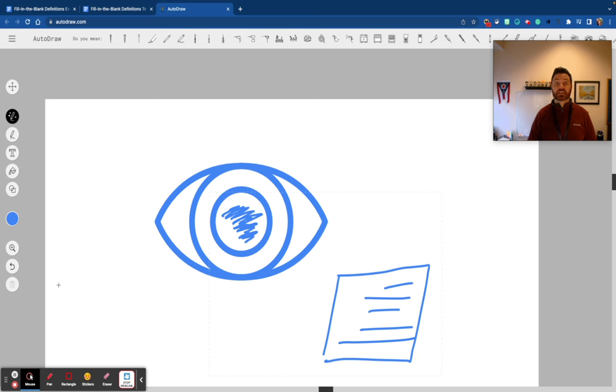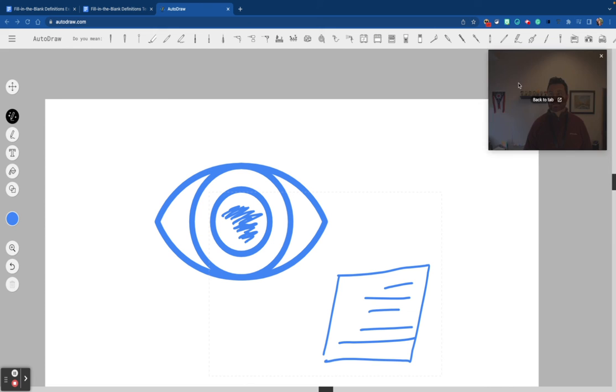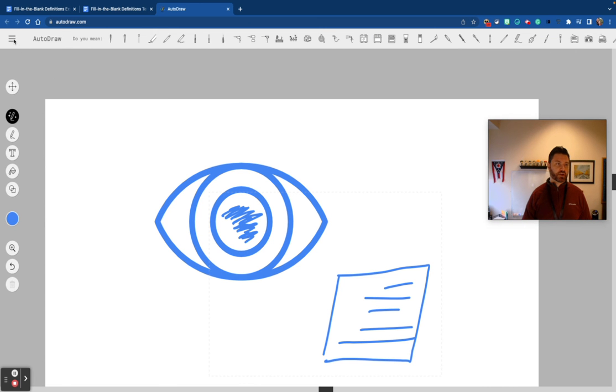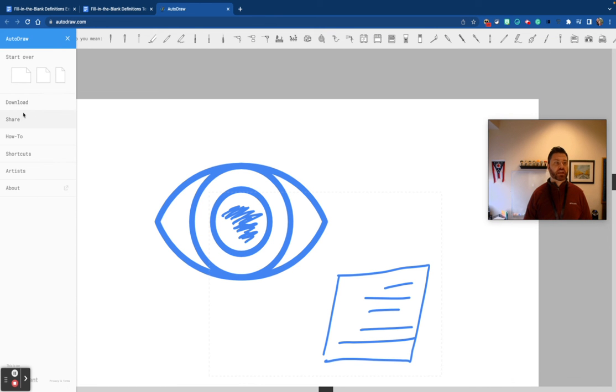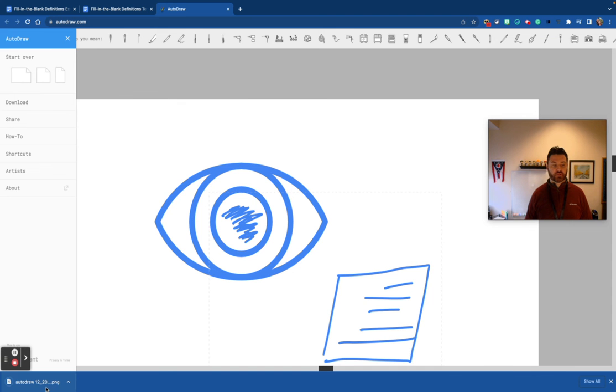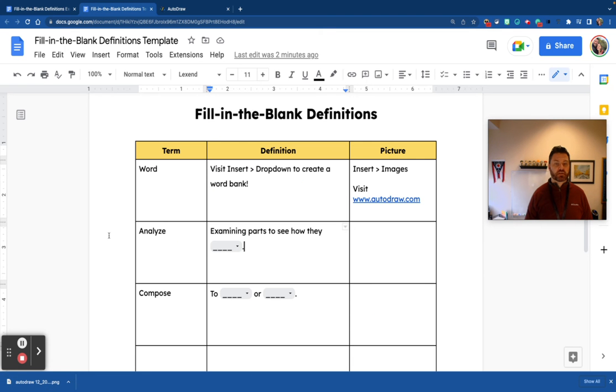So I'm ready to now save this. And when I'm ready to save this, I can simply go right over here to this menu, and I can say download, or I can share. I'm going to download it so that it appears right here on my downloads bar. And then I'm just going to drop it right in my box, and voila, there you go. So this, once again, is called the fill in the blanks definition template.